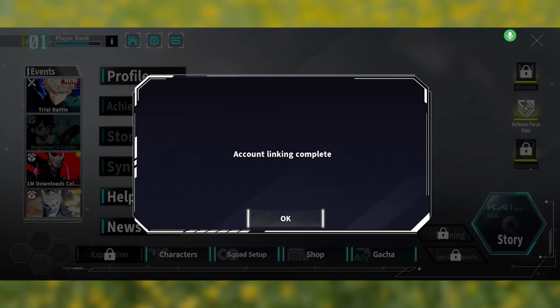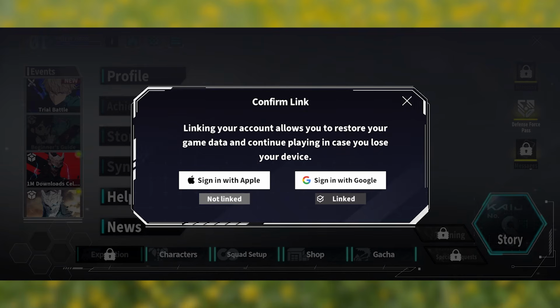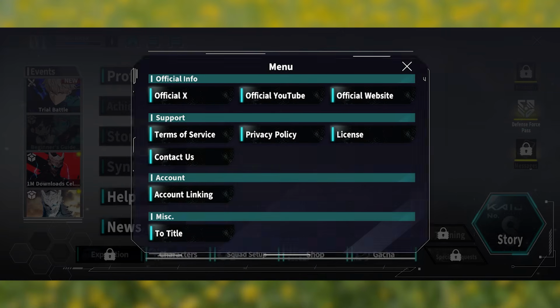See, I have already linked my account, as it says here, Account Linking Complete. I have linked my account to Google. So just click OK. So as you can see, my account is linked. If you want to unlink your account, just make sure to click X here to cancel.